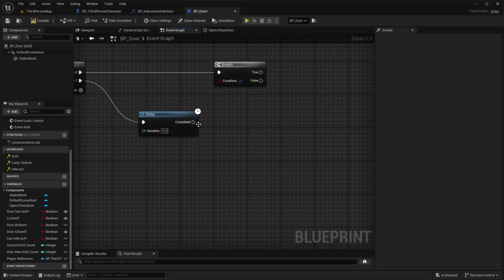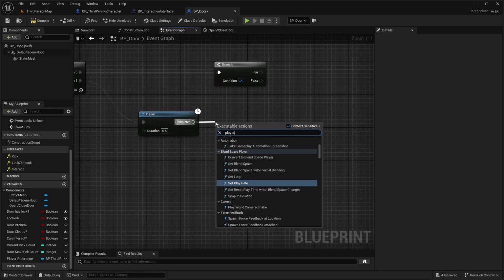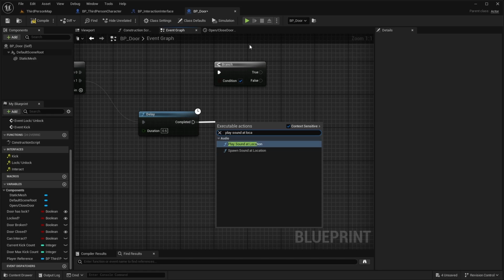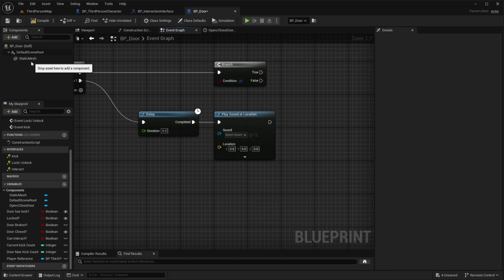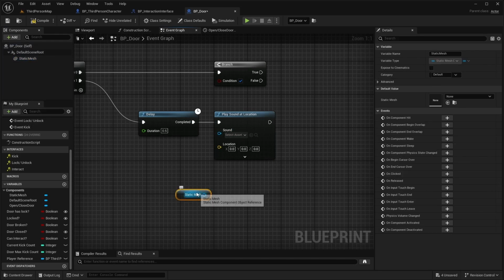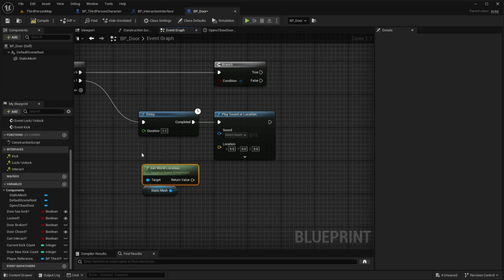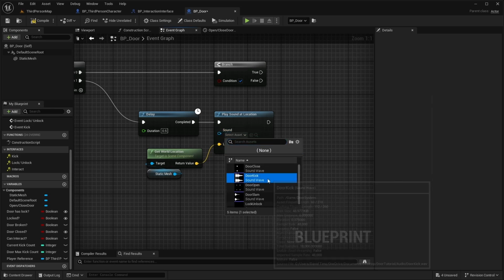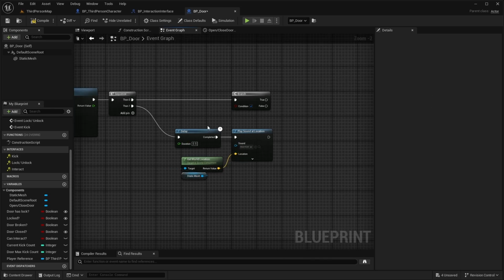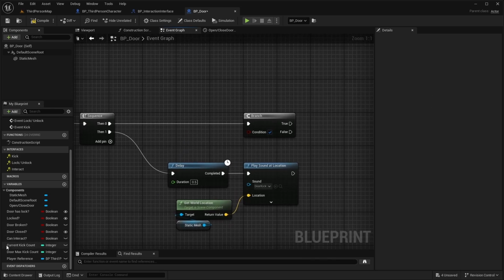Then we're going to do play sound at location. Go ahead and get the mesh. Get world location. We're going to set the sound to the kicking sound. That's it for here. Now at the top part here, we're going to go ahead and grab our current kick count.